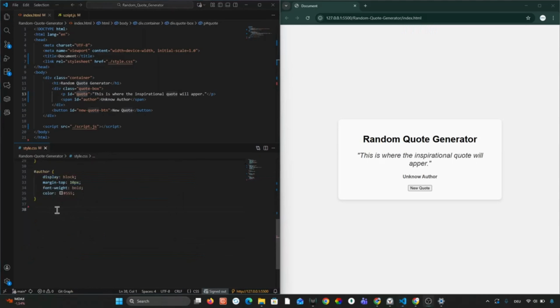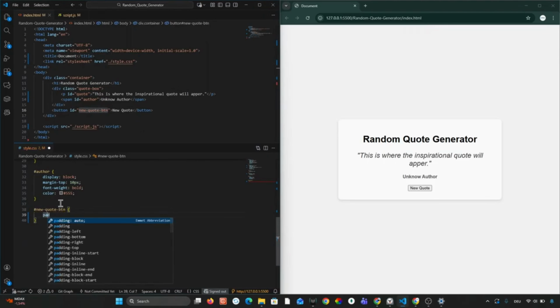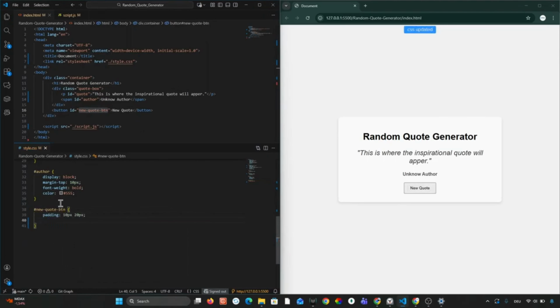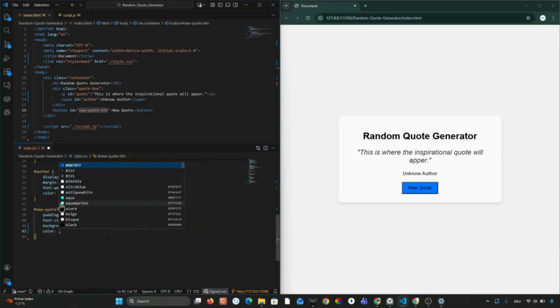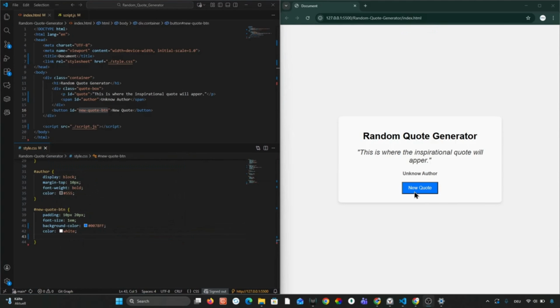Then we will style the button. We give padding, font size, background color, color. Without a border, the button will look better, which is why we will remove it using border none. Then we will use cursor, well, it's work, and transition.